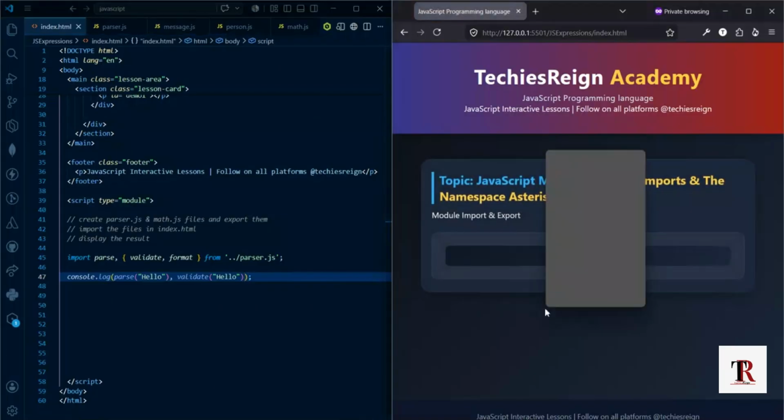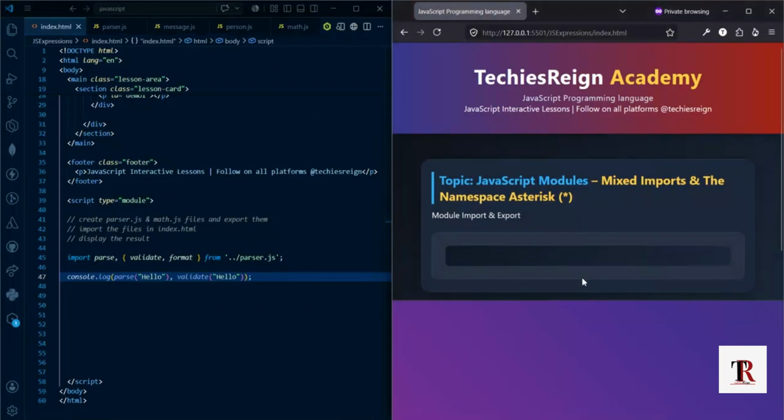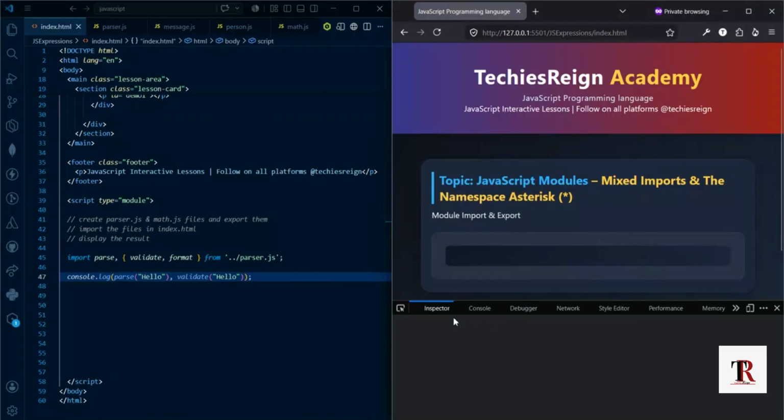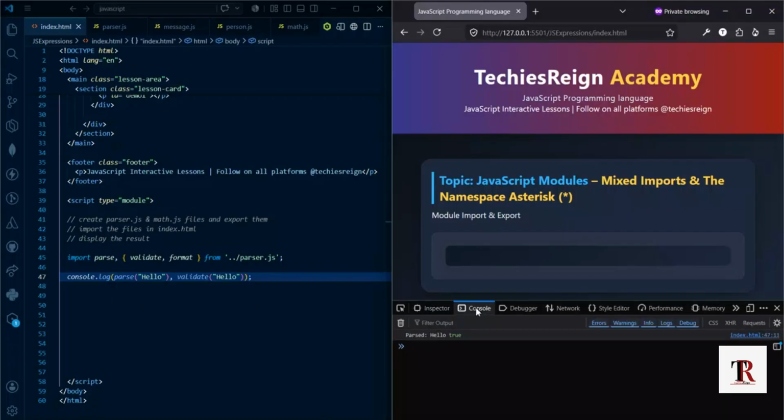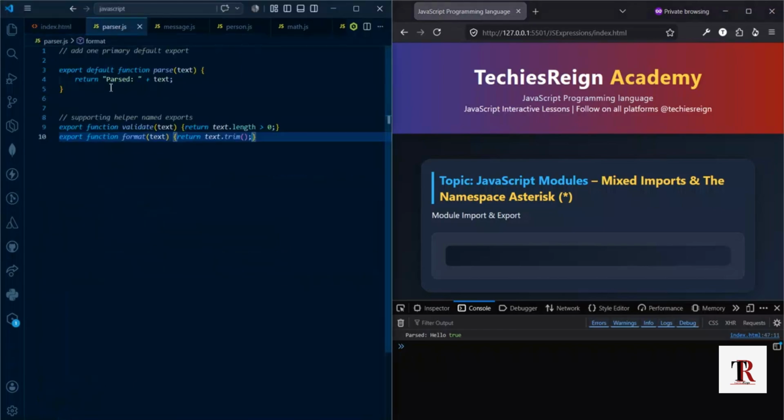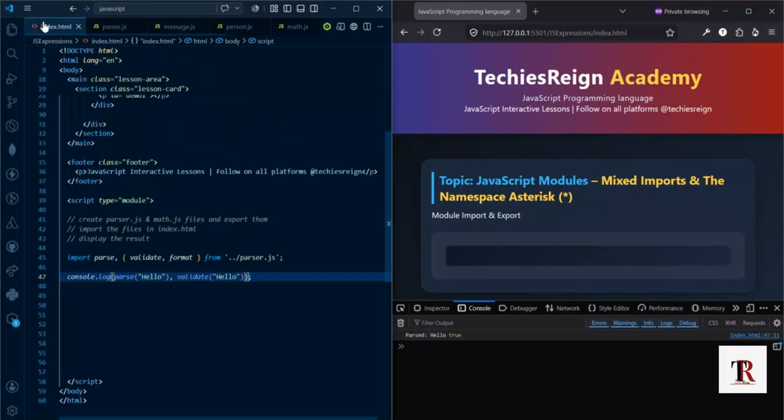Now let's check inside the console.log. So inside our console, you can see parsed, hello, true, and then you can see the other one as well. So what this is basically doing is returning a string. If you look at the parse function, you can see parsed and then plus the text. And what is the text? The text is coming from this validate hello.